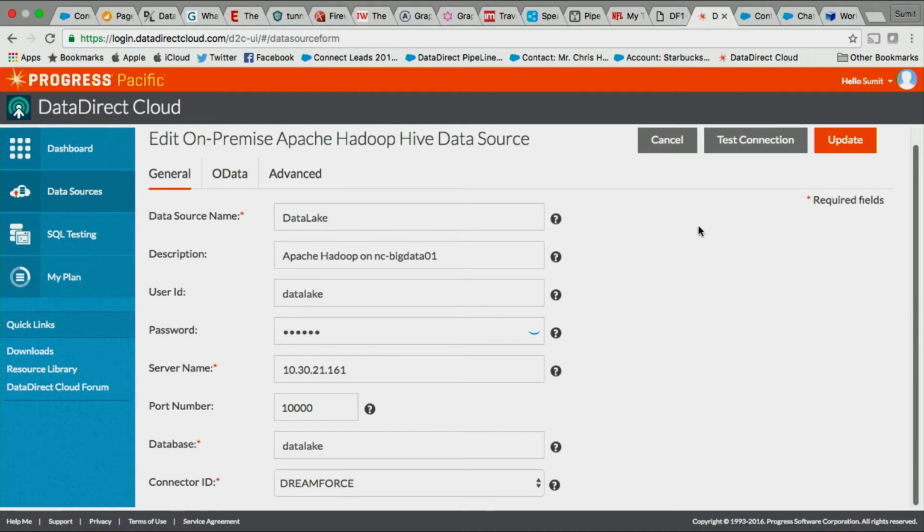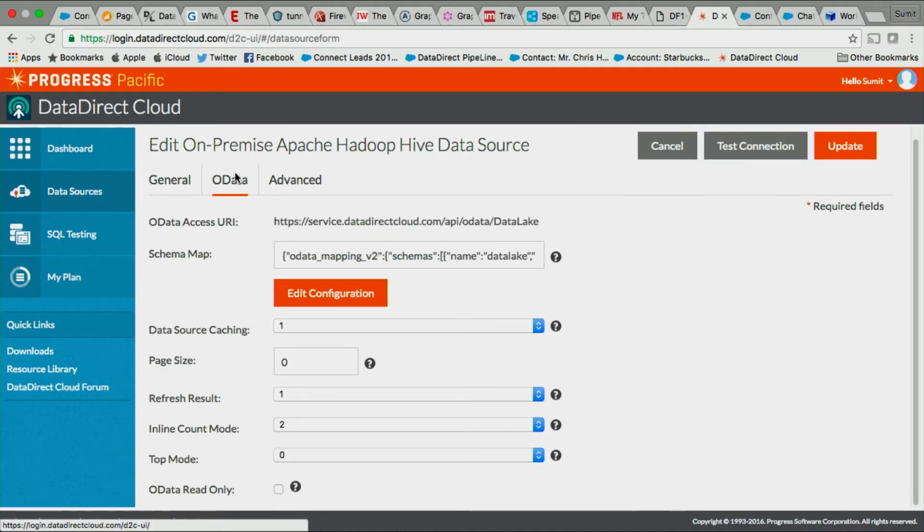And so that's what the connection details look like. When I get this configured with OData, you click on the OData tab, and it gives you the URL. You just take this, paste that in Salesforce, and you're off and running with external data.